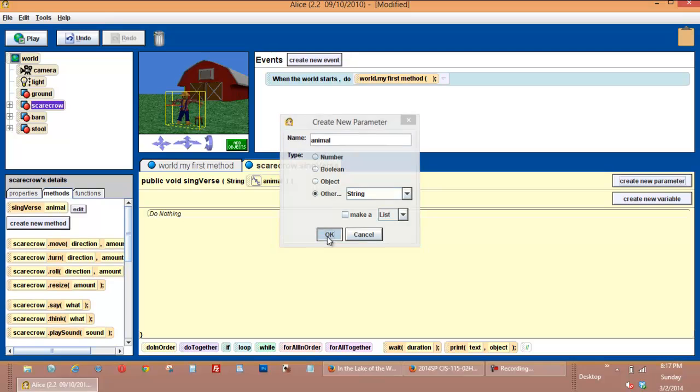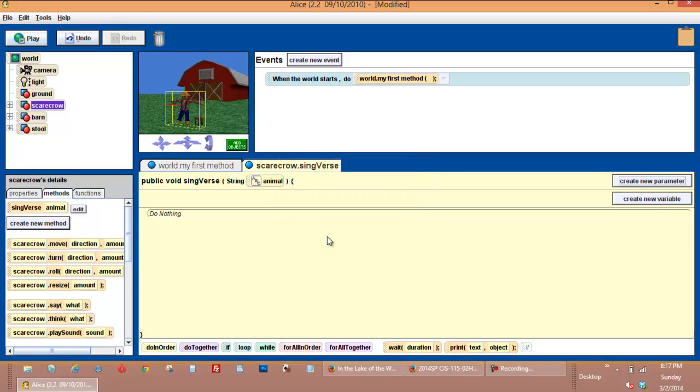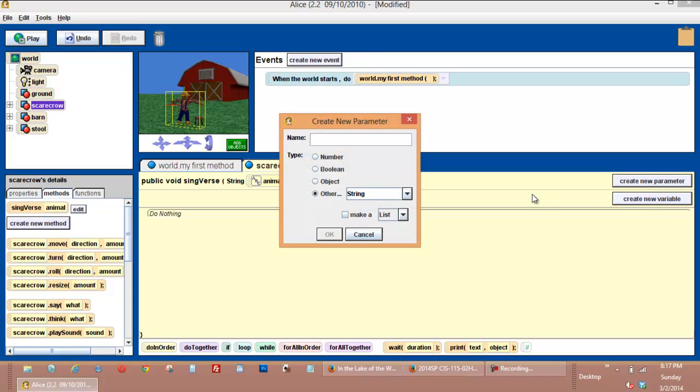So click OK. And then the other little piece of information we'll need every time we tell the scarecrow to sing the verse is what is the noise that animal makes. So create a second parameter for this method, and we'll just call it noise. It is also a string, no initial value. We don't tell it to say moo or quack or whatever until we actually call the sing verse method. So just name it noise, type string. Click OK.